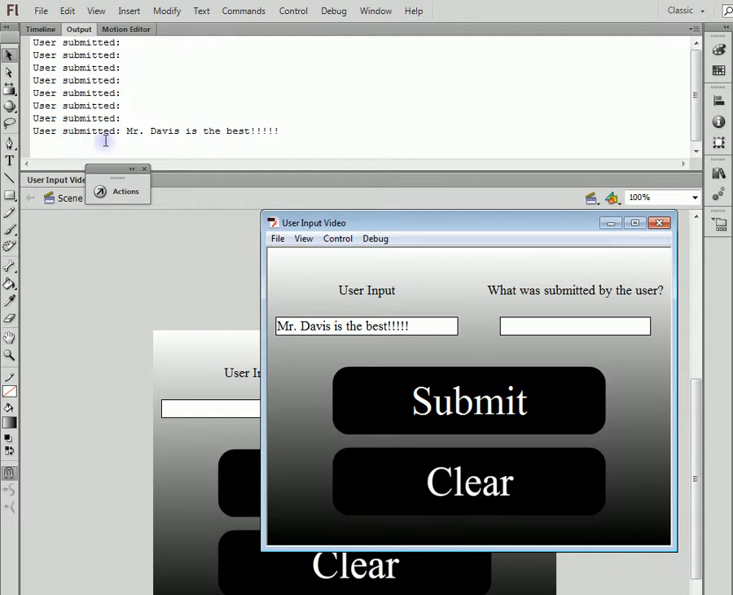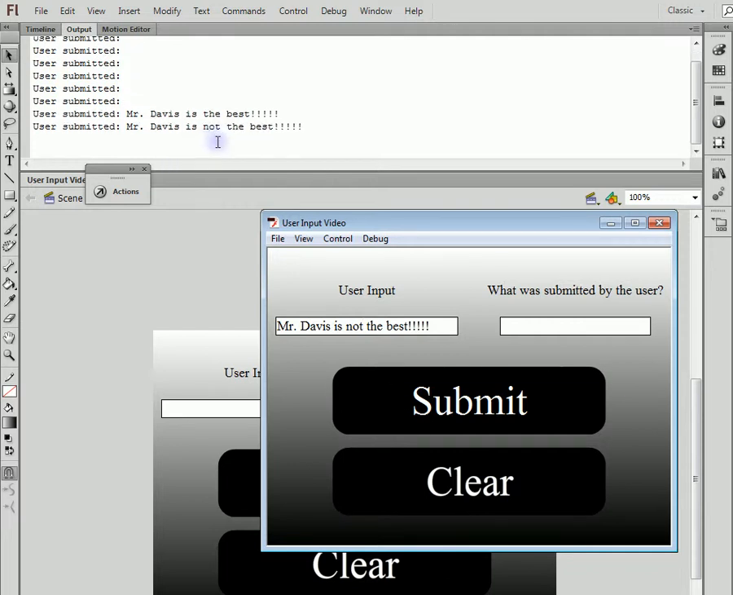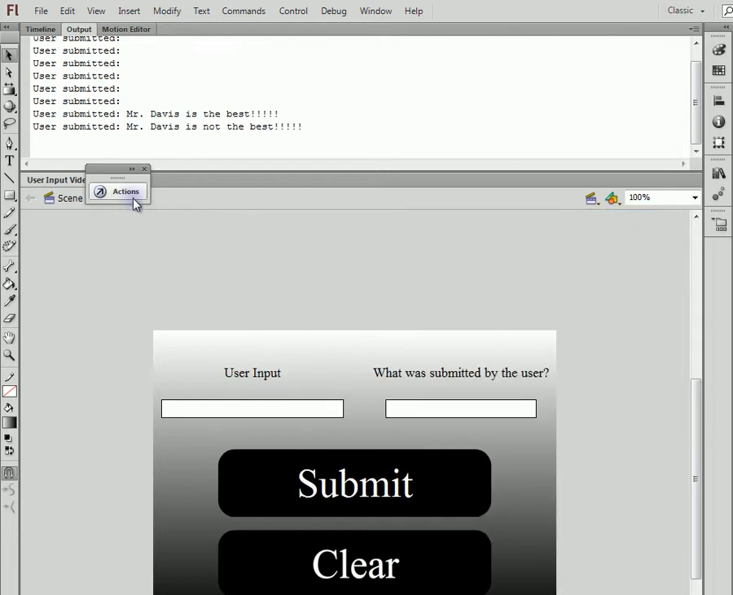Now it's saying user submitted, Mr. Davis is the best. And if I change this to Mr. Davis is not the best, submit again, it says not the best. Okay, that's not the truth, so let's keep working, right?